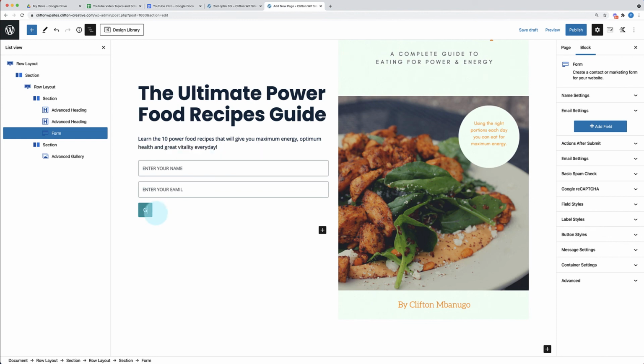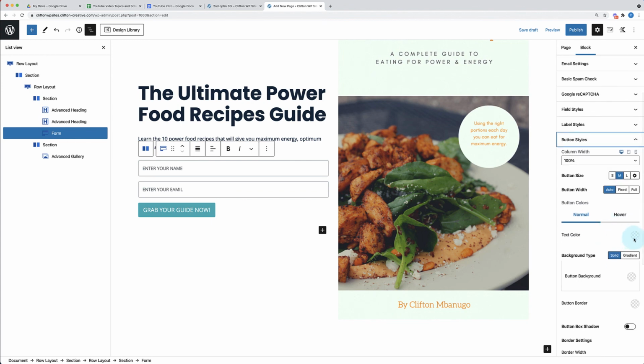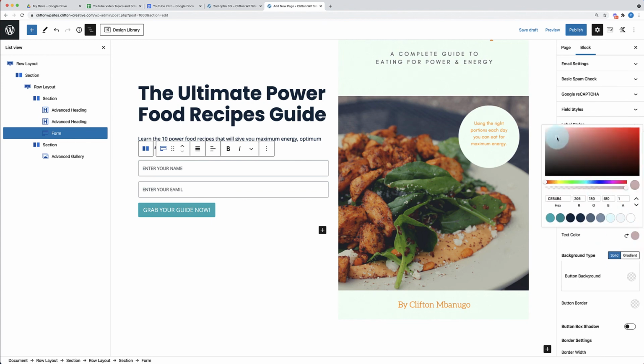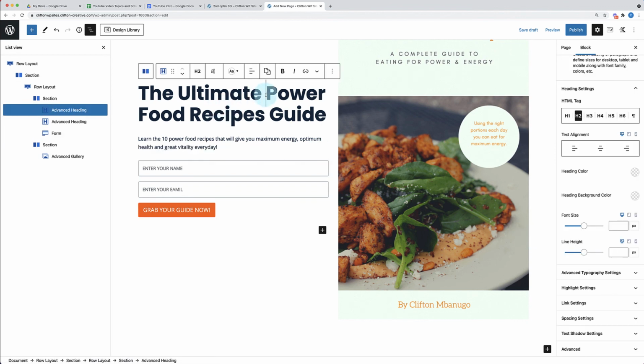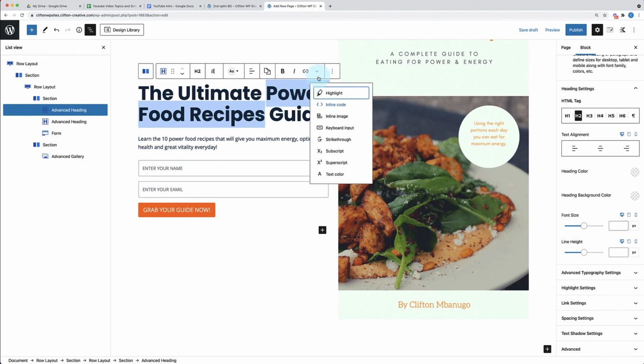Then the button, grab your guide now. And we're going to change the color to our favorite color, which is orange. So text color is white. Background color, orange. Or you can just do FF6500 to get the exact orange. And then remember, we also want to highlight Power Food Recipe. Highlight.